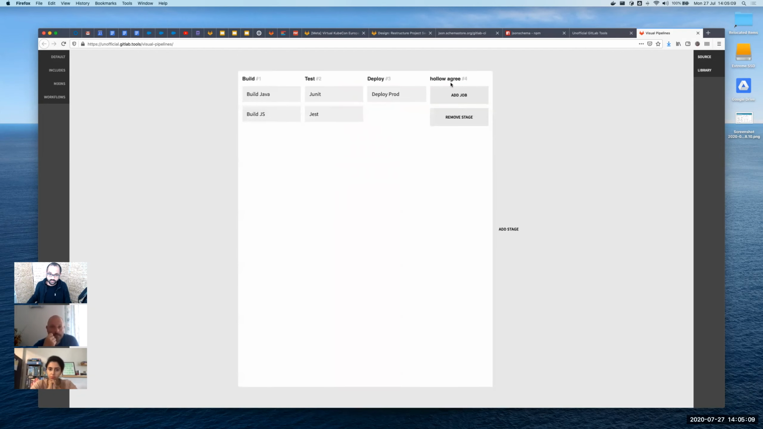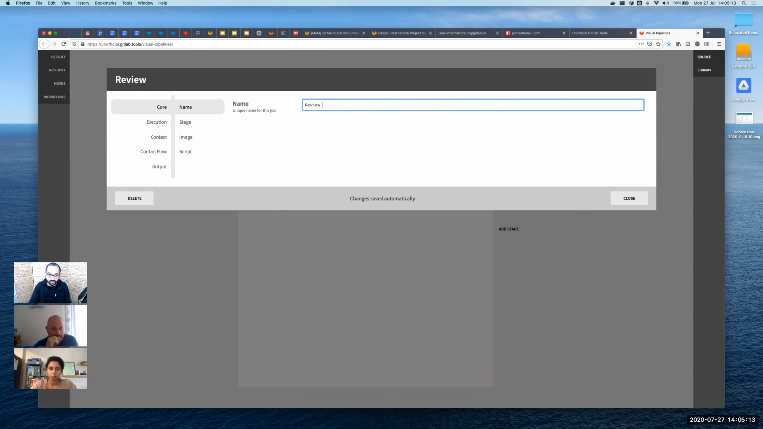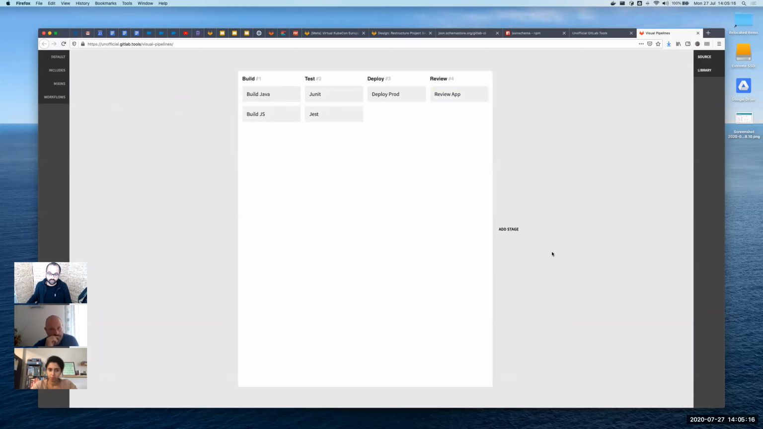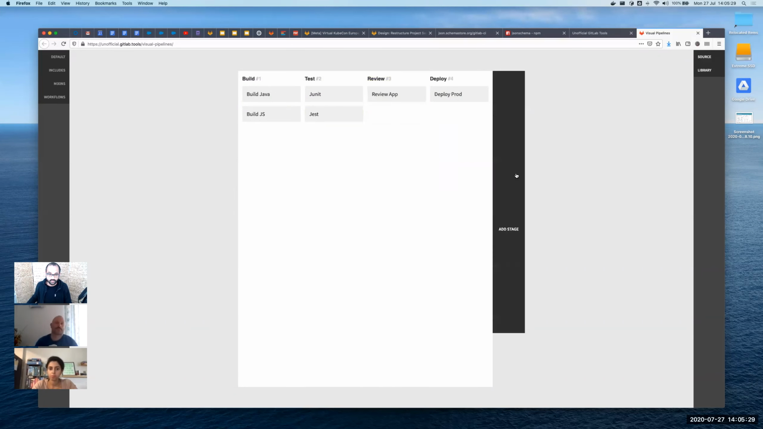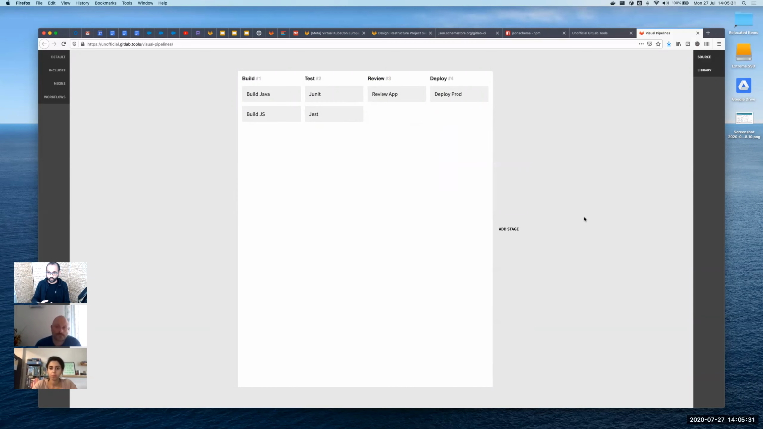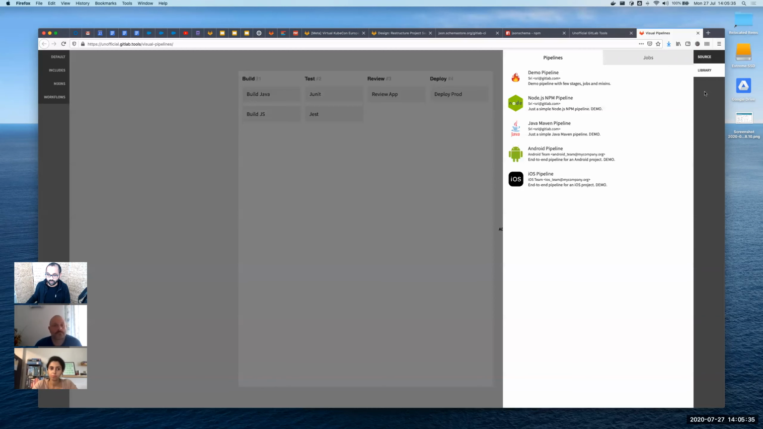I want to add another stage because I want to review. Let's say another job for a review app, right? You can see that the order is not correct. I want to review before I deploy and prod. So drag and drop the stage and reorder them. The drag and drop, you also have it for the jobs itself. So the jobs can be moved around, right? This is a quick example of Visual Pipelines part 1. Then I want to just highlight the library button over here to demonstrate the Pipelib project, right?